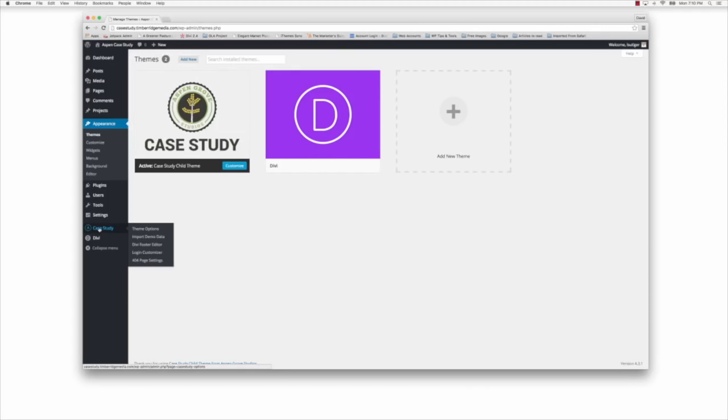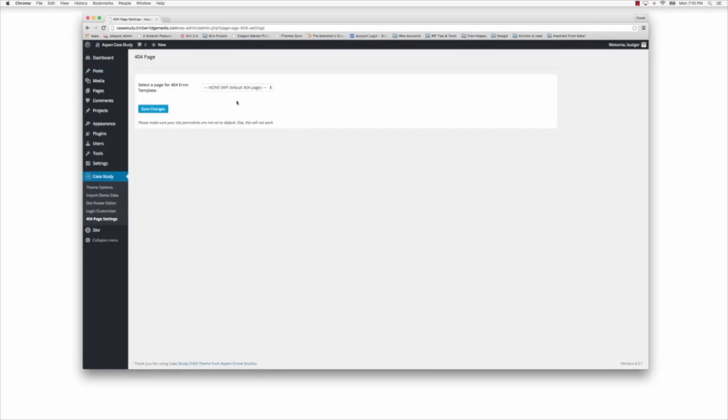Let's go over here to the Case Studies tab on the left menu, come down to the 404 page settings. You'll notice that you've got a drop-down menu that allows you to select a page for your 404 error template. Currently I've got it set to none, the WordPress default, which I showed you. We've created a custom 404 page that comes with all of our themes. I'm going to show you what that looks like and how you can change it immediately. So select 404 page, hit Save Changes.